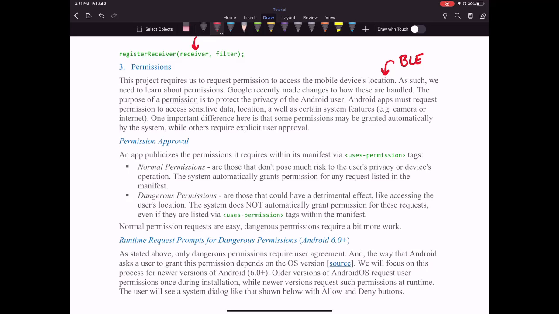The purpose of a permission is to protect the privacy of the Android user, and Android apps must request permission to access sensitive data, such as location, as well as certain system features, the camera or internet. One important difference here is that some permissions may be granted automatically by the system, while others require explicit approval. An app publicizes the permissions it requires within its manifest via the uses permission tags.